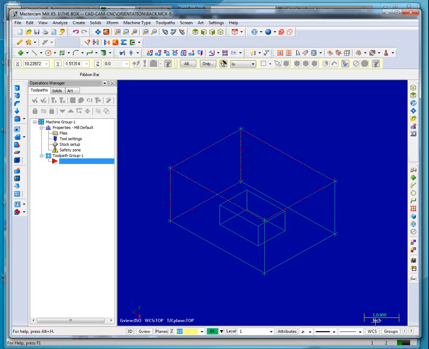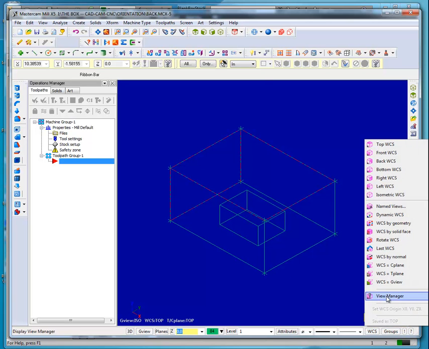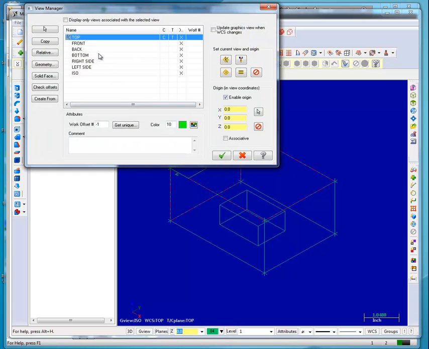Okay, so we're going to go to Work Coordinate System, View Manager. We're going to go to the bottom. We're going to make a copy of the bottom because we want to leave intact these 7 standard views or planes. And so I've made a copy at the bottom.